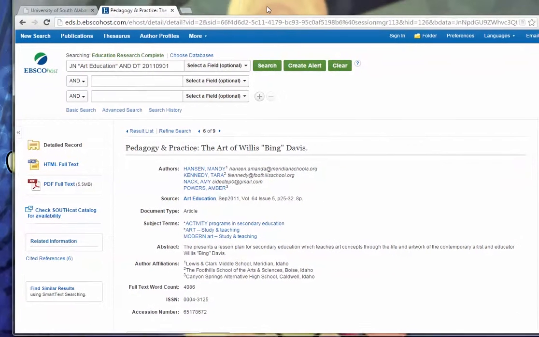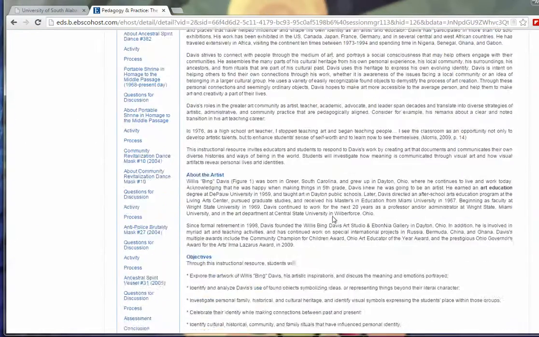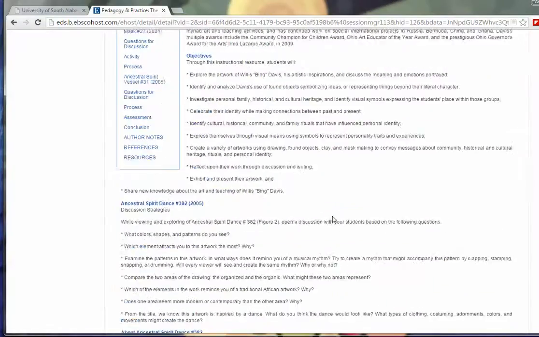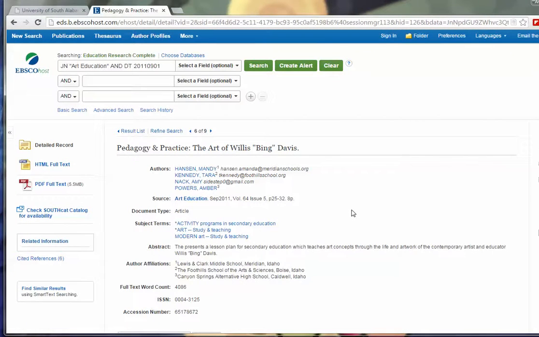It might be a good idea to always get the PDF full text of an article that you're reading for research, because if you decide to use a direct quote from this article, there are no page numbers on this HTML version, but when you use a direct quote, you're going to have to provide the page number on which the quote has been taken.